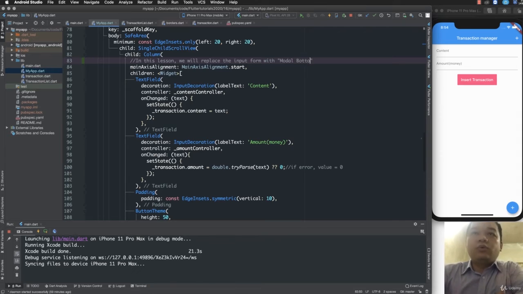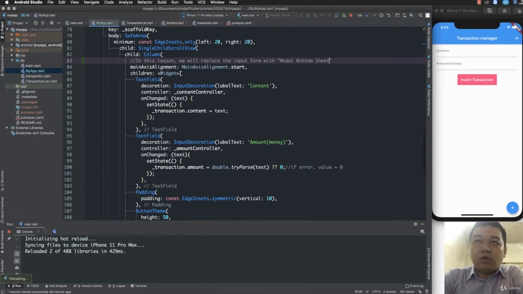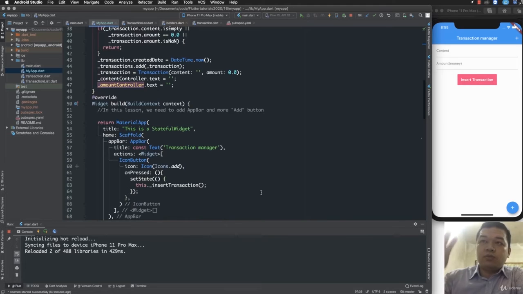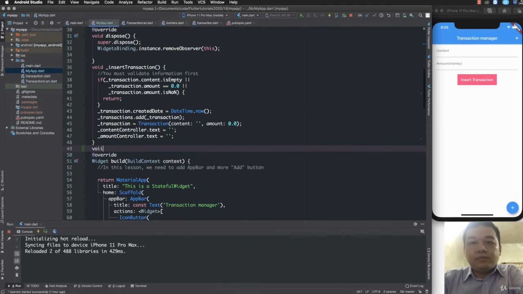So we will continue. We call the form here a modal sheet, a modal bottom sheet. The modal bottom sheet displays from the bottom to the top, and it can disappear when you finish. It will pop or disappear.